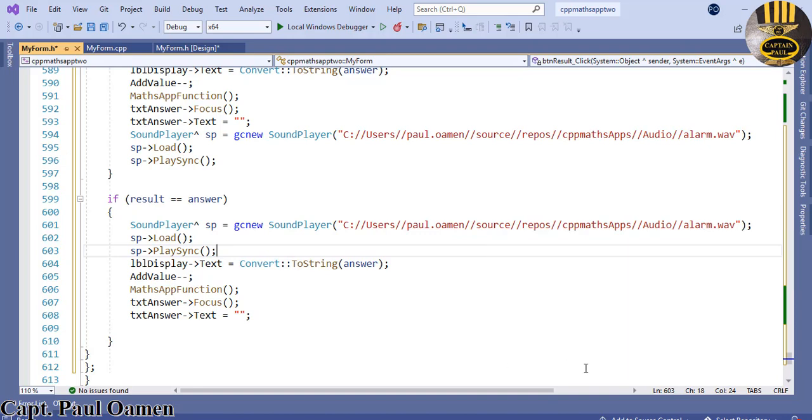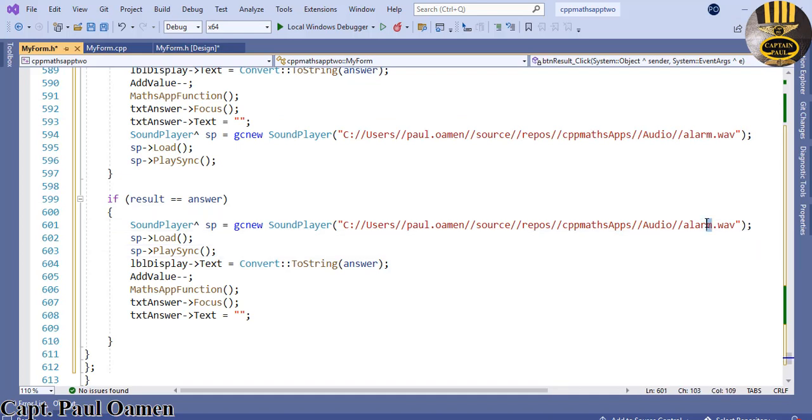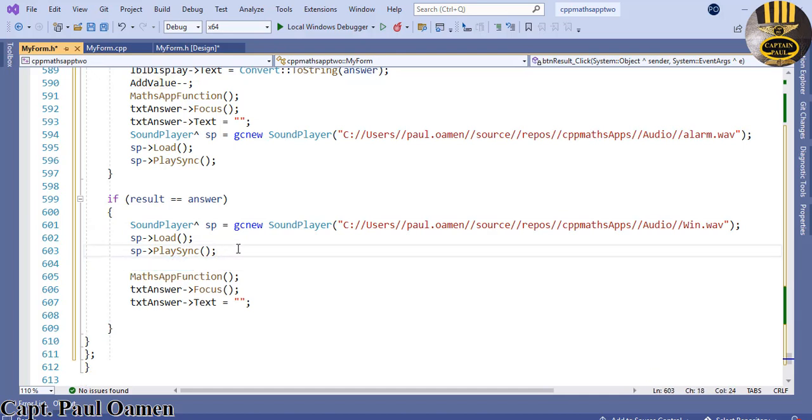Now the sound that I need is the winning sound, which is right here. That's it. Okay, I'm going to change alarm to win. There. That is taken care of. Once that is done, get rid of this. Let it call the function. Once the function is called, I want it to set focus.